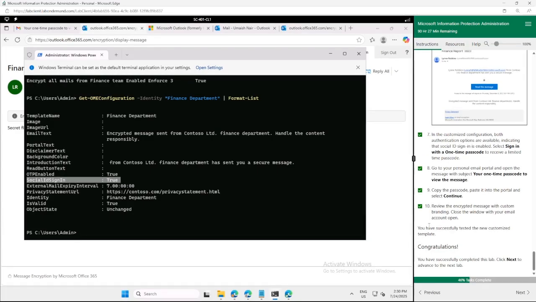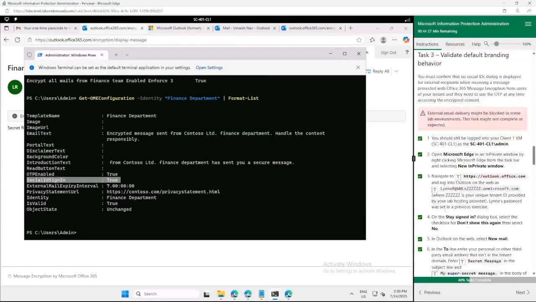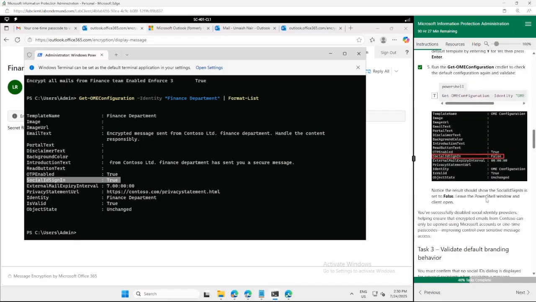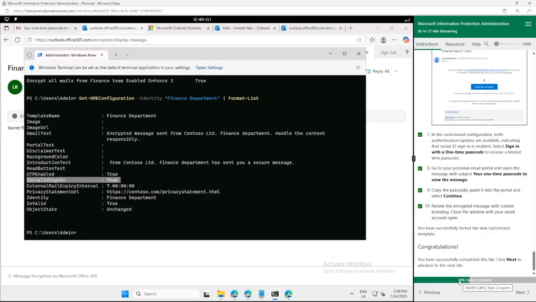Now that's an end of this particular exercise, which is Lab 1, Exercise 4, Deploy Microsoft Purview Message Encryption. And if you notice, we are done with Module 1's lab, and that's 46% of your entire SC-401 lab. Thank you.